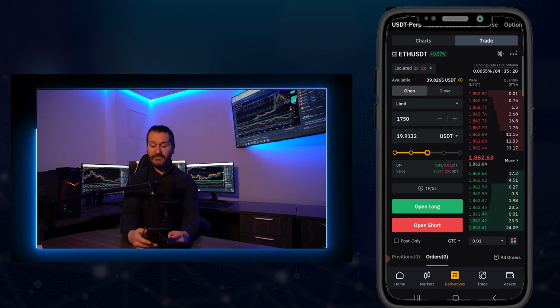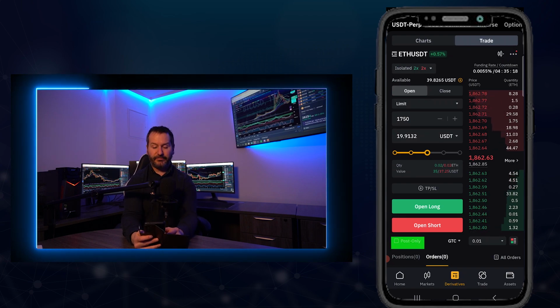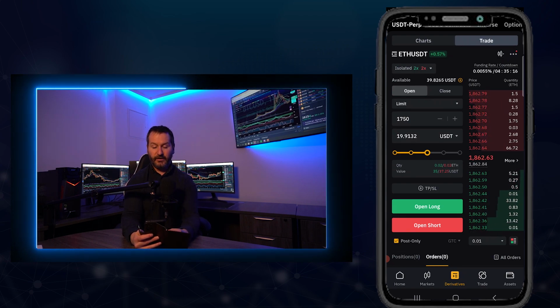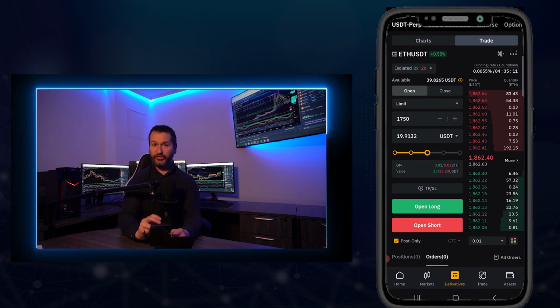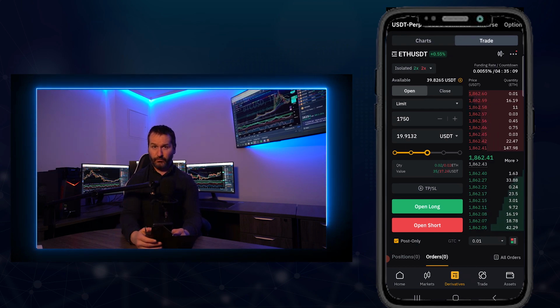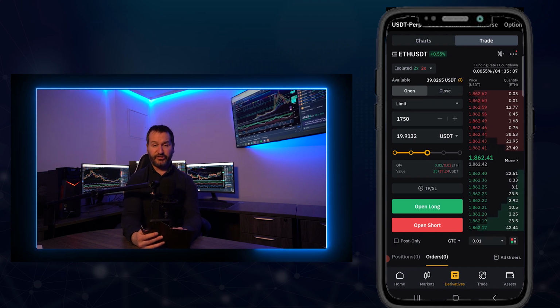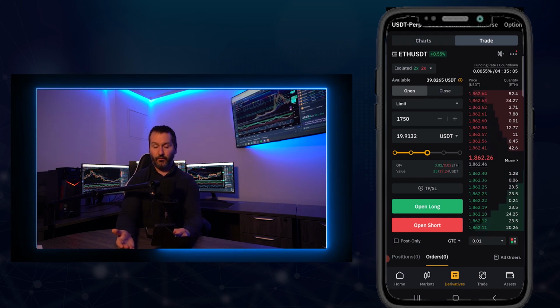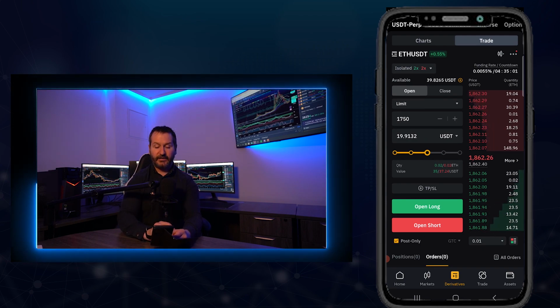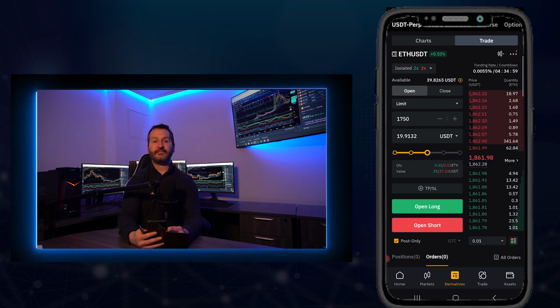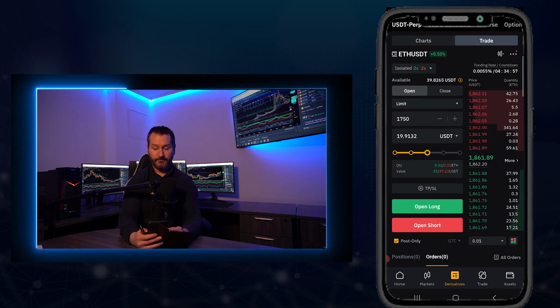The next thing I like to do is I like to come down here and tap on this box where it says post only. This means that this order will be a maker order only, and this will ensure that I save on fees if this order fills. If this box is unchecked, this will allow for taker orders. So typically when I'm placing limit orders, I like to tap on that box there and make sure that this order gets placed as a maker order to save on fees.